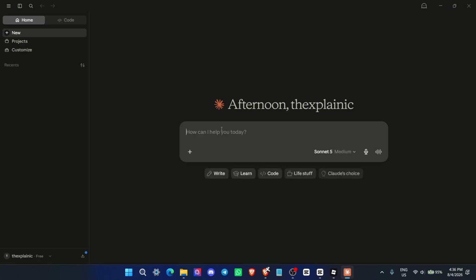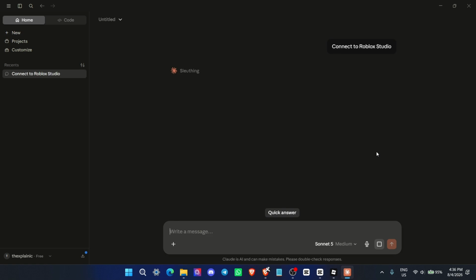When Claude Code opens, type Connect to Roblox Studio and send the message. If a permission window appears, simply click Always Allow. Now, wait a few seconds while Claude AI establishes the connection.